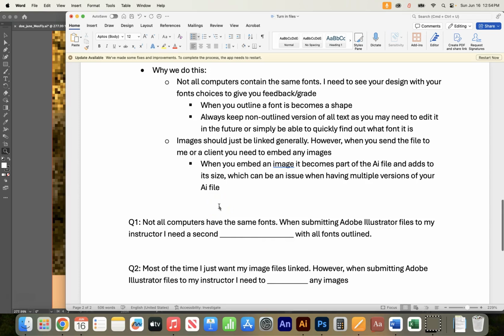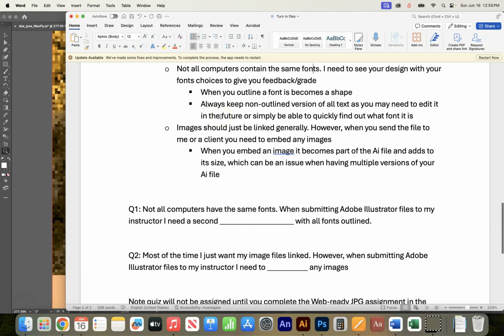All right, so now that you know all the steps, let's talk about why we do this. The main reason is that not all computers contain the same fonts. So I, as your instructor, need to see your design with your font choices, not some weird looking random font that's outlined in pink. So that's why we do the outline of the fonts. But we always want to keep a non-outline version of the fonts, because once you convert the font to an outline, it is just a shape.